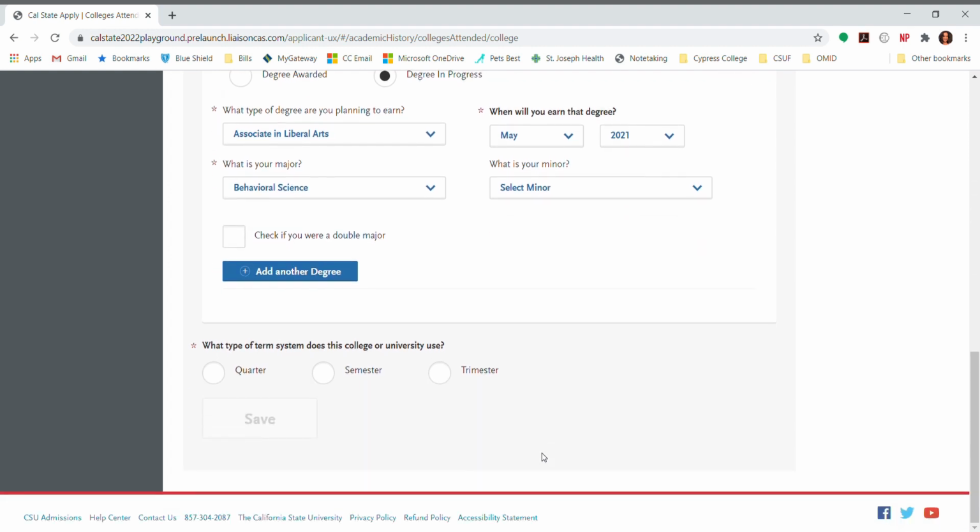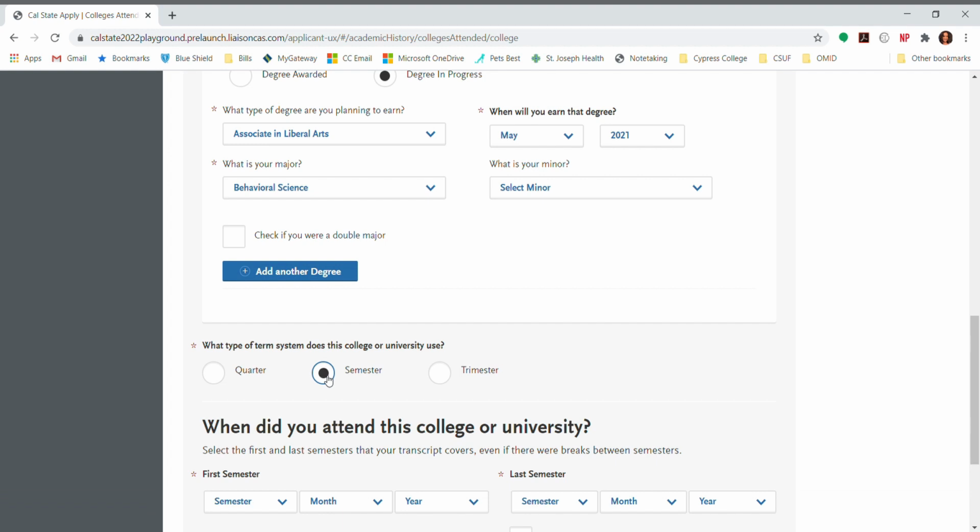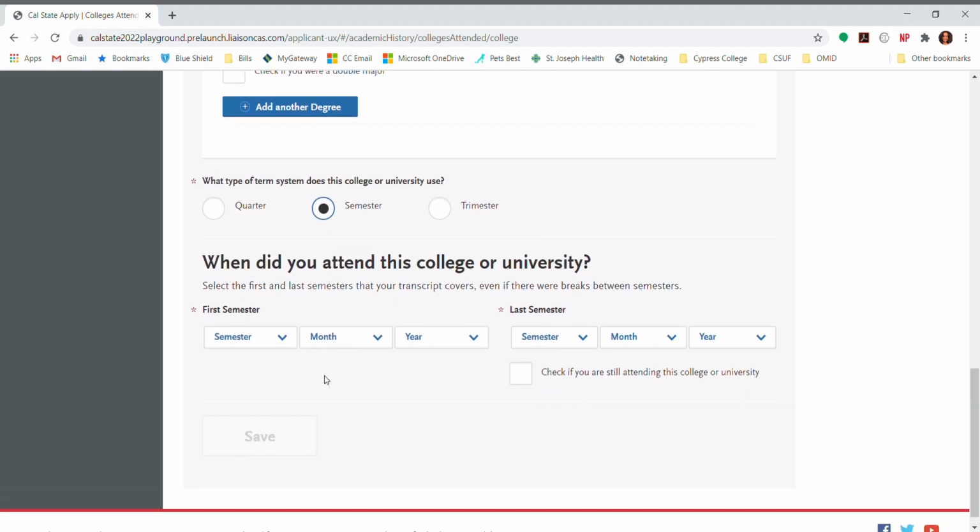And then it's going to ask what term system the college uses. We are on the semester system at Cypress College. And then you're going to refer to your transcripts to look at your very first semester at the college and your last semester. So even if you were a dual enrollment student where you were in high school taking classes at Cypress College concurrently, you would list that semester, even if you were still in high school, as your first semester at Cypress. So for me, my first semester at Cypress College was fall. The first month of fall is August, and the year was 2018.